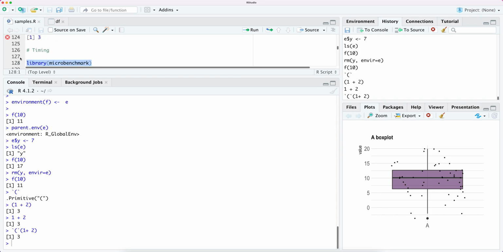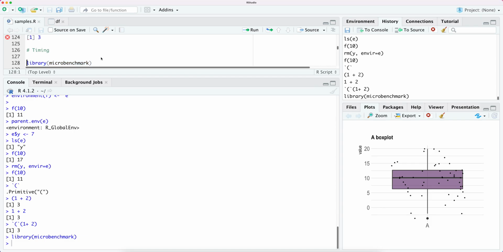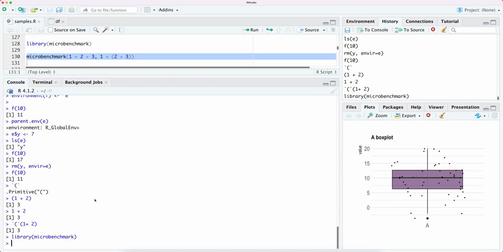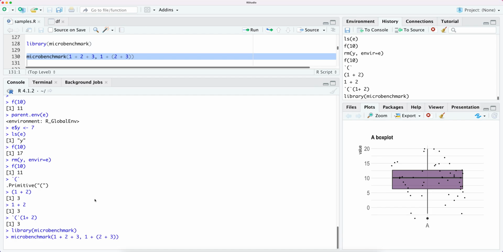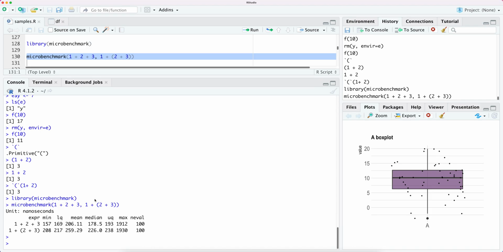And just to convince you even further that this parenthesis function is a real thing, we're going to time two different ways of adding numbers together. Here we have two different expressions, 1 plus 2 plus 3 and 1 plus parenthesis 2 plus 3. In most languages, these are exactly the same things. The compiler will realize that the parenthesis means nothing here. But in R, these are actually different. You'll see that the min and max times and the medians are higher for the second expression.